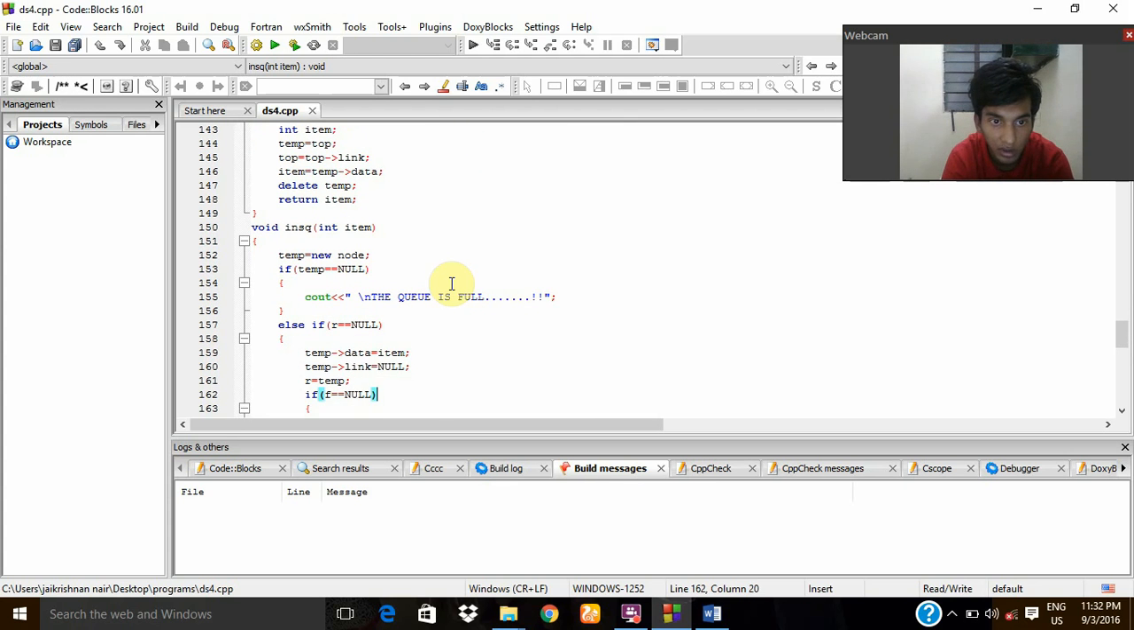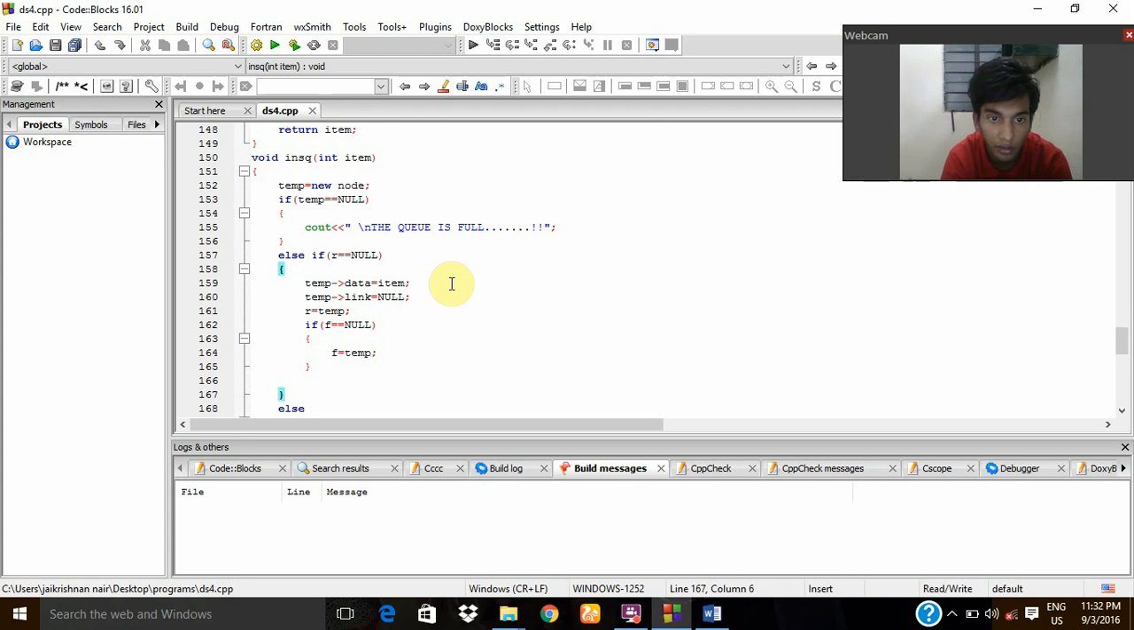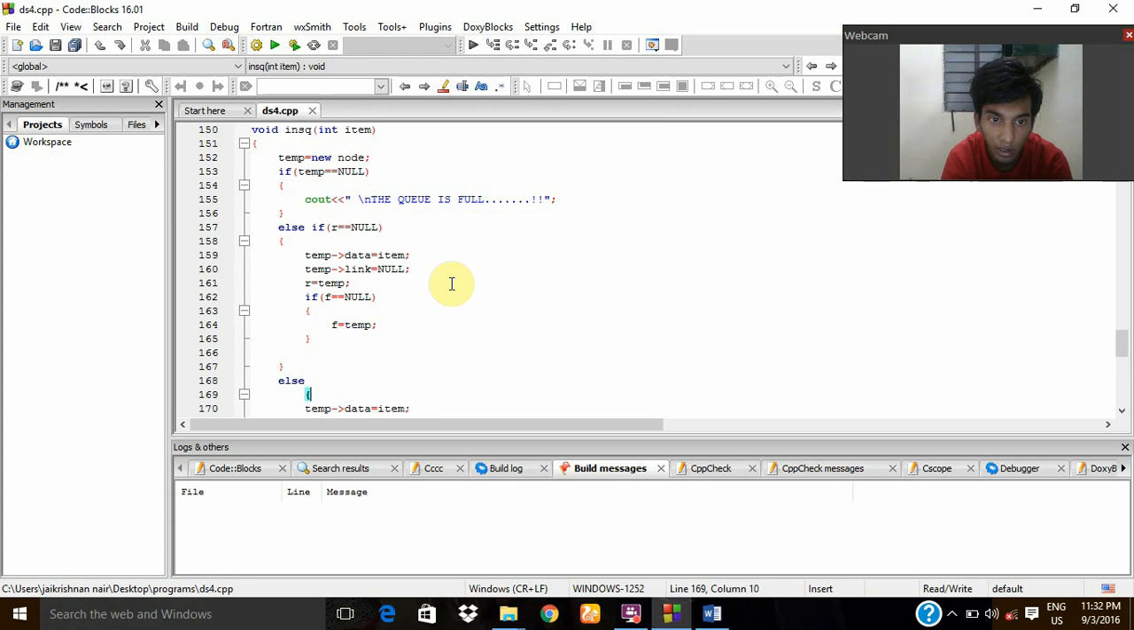Then comes the insert queue method, in which we take the item which is to be inserted, and before that we check if the queue is full or not, which is done by the condition if temp equal to null. If it is, a message is shown to the user telling the queue is full, else the data is inserted in the linked queue.